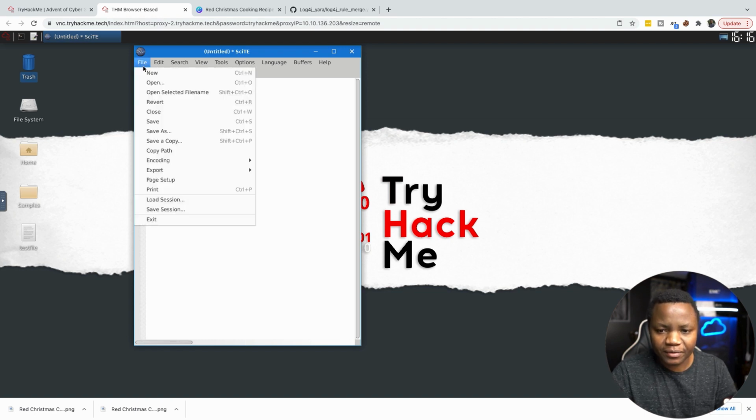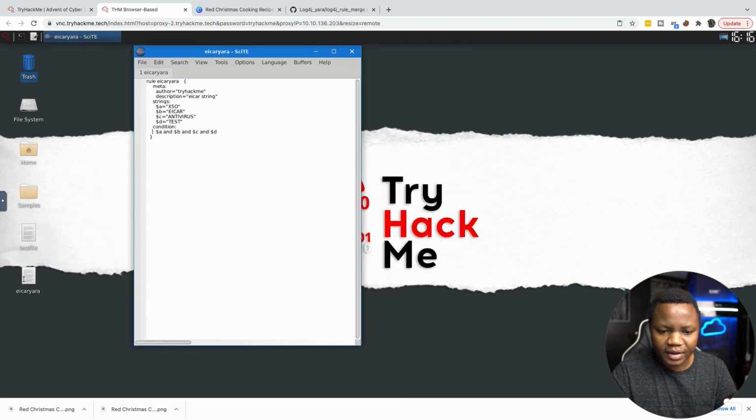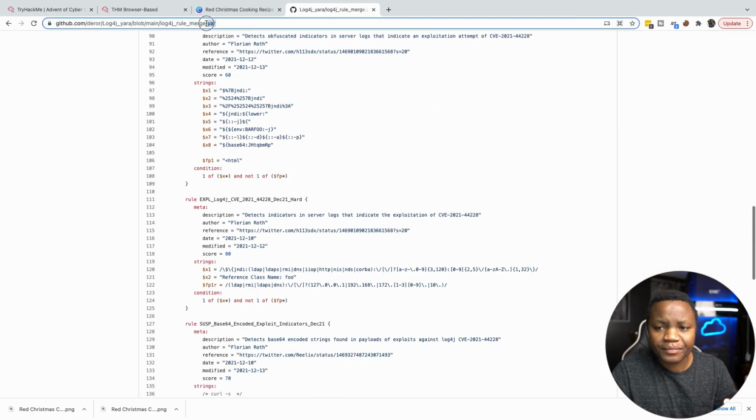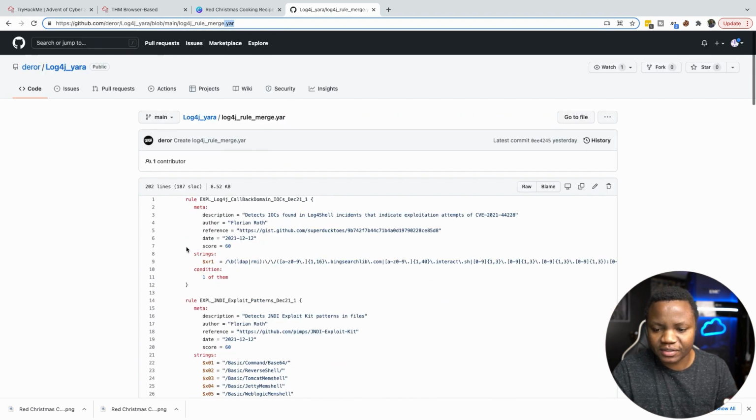So let's do file, save as, and let's save it on the desktop. All right, so now we have an anchor YARA file. Usually YARA files end with .yar, but in this case we didn't. But just know that in real life, most people like to save them this way.